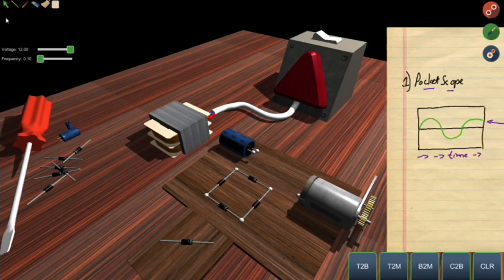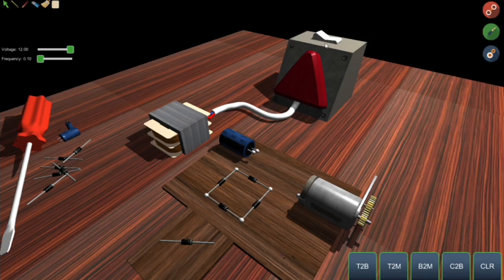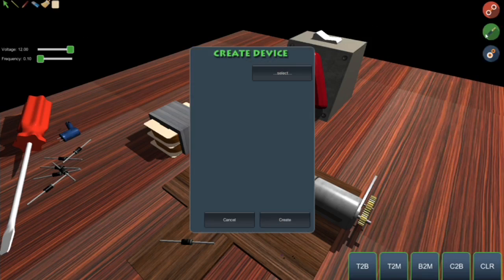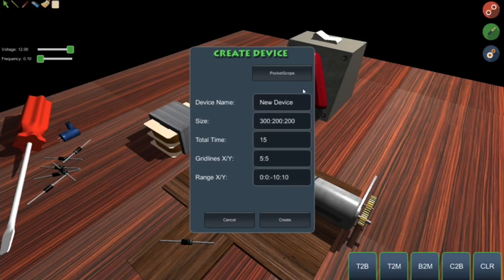Okay, to create a new PocketScope, make sure your selection tool is active. Then click on the device icon located here. You will now see this Create Device window. Now we can click this drop-down button to display the different available devices, and I'll find the PocketScope in the list. Here it is, and let's click that. And we don't get a PocketScope. Instead, we get what is called the Device Parameter window.